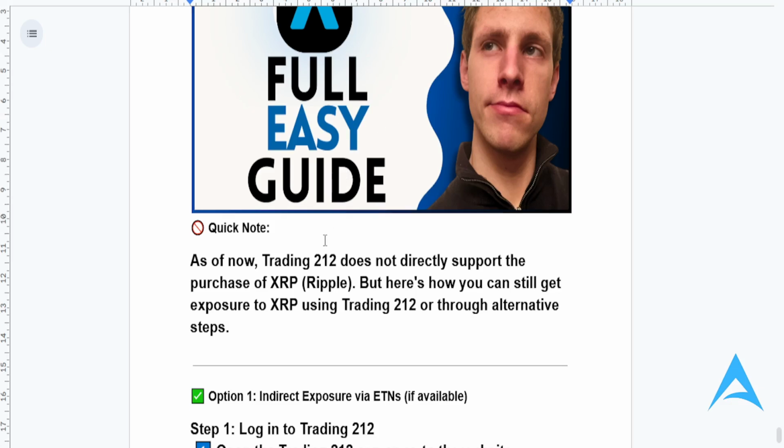Just note, before we begin, I don't want to lie to you like other people. Trading 212 does not actually directly support the purchase of XRP, but there's a way you can still get exposure to XRP using Trading 212 or through the alternative steps we have for you.